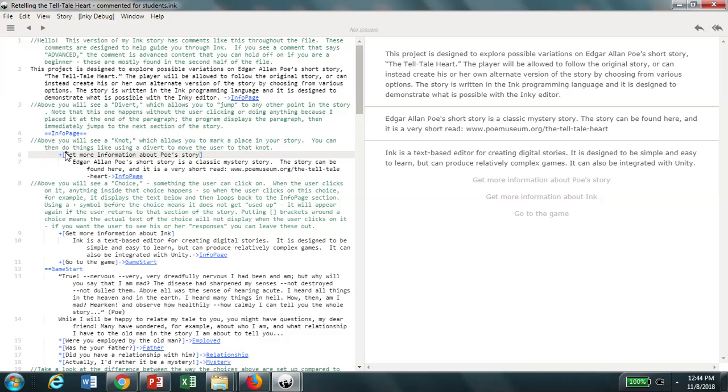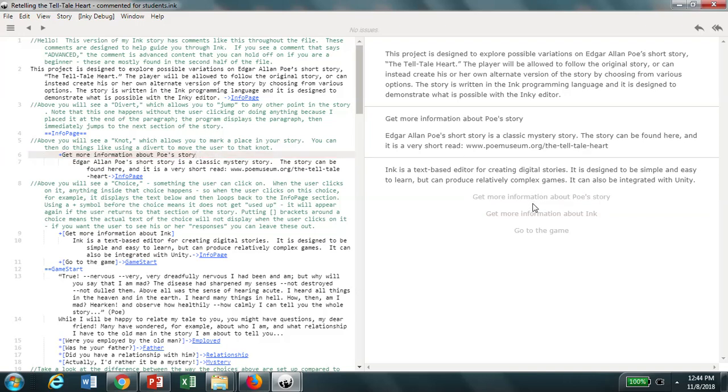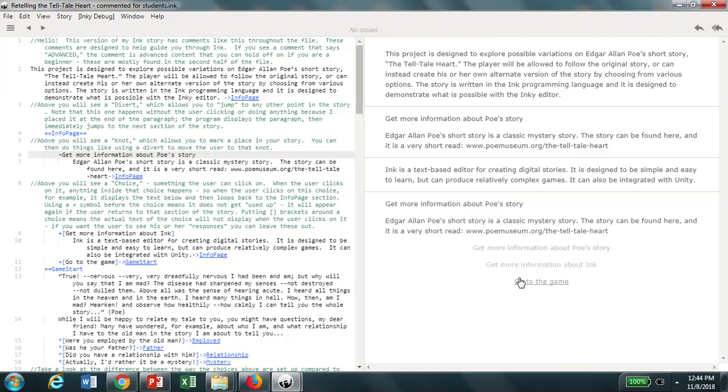Let me take out these brackets around get more information on the story, and then I'll click on it and show you. So when I click more information about Poe's story here, you can see, because I took out the square brackets, it actually puts the phrase, get more information about Poe's story, into the game itself. So if you want to show the user the text of the choice when they click on the choice, don't put square brackets around it.